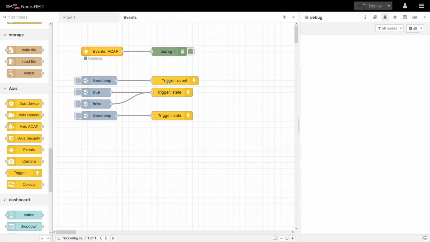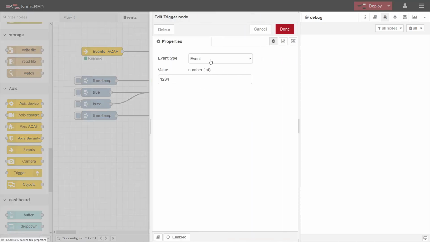For firing an event, you use a node called trigger. I have 3 different versions of this node. If you double click here, you can select which event type. The event has one payload property called value, and we can set any number here. Done.